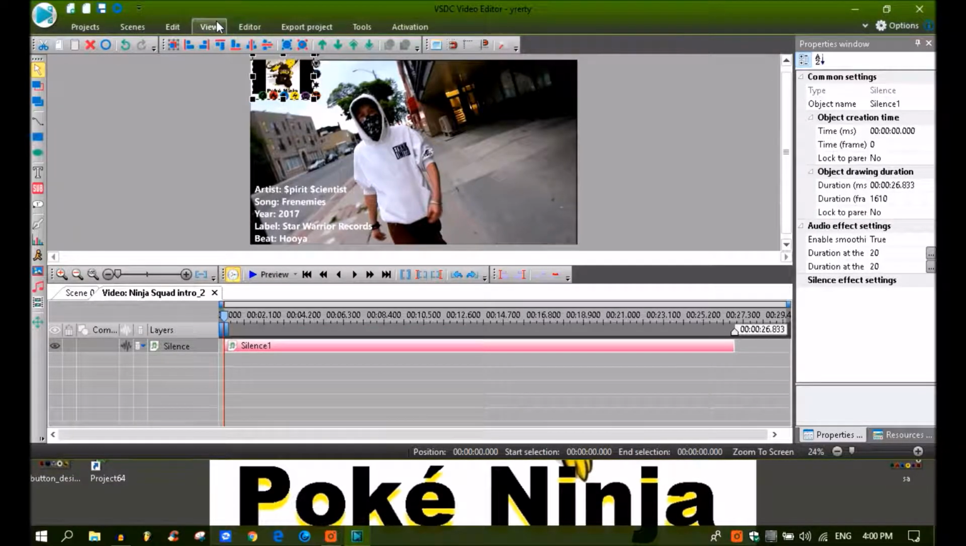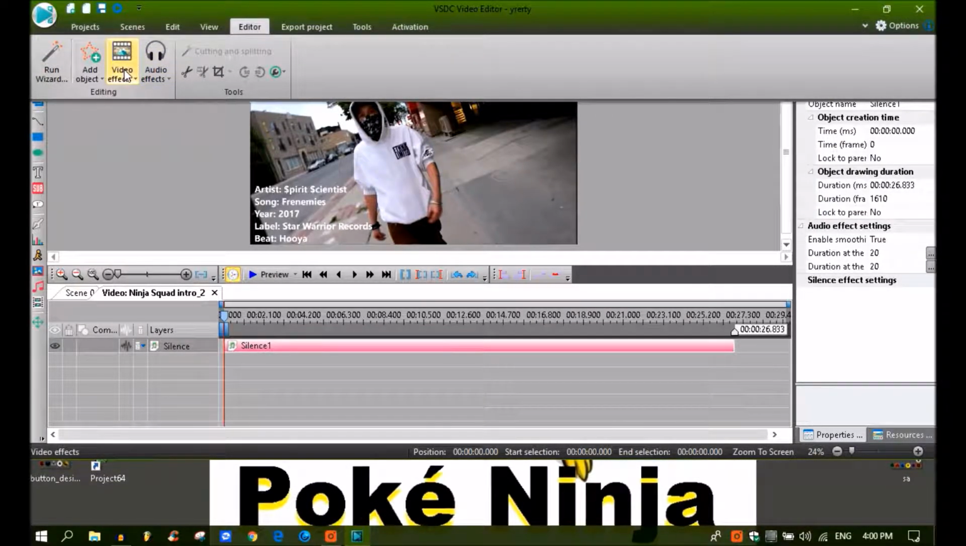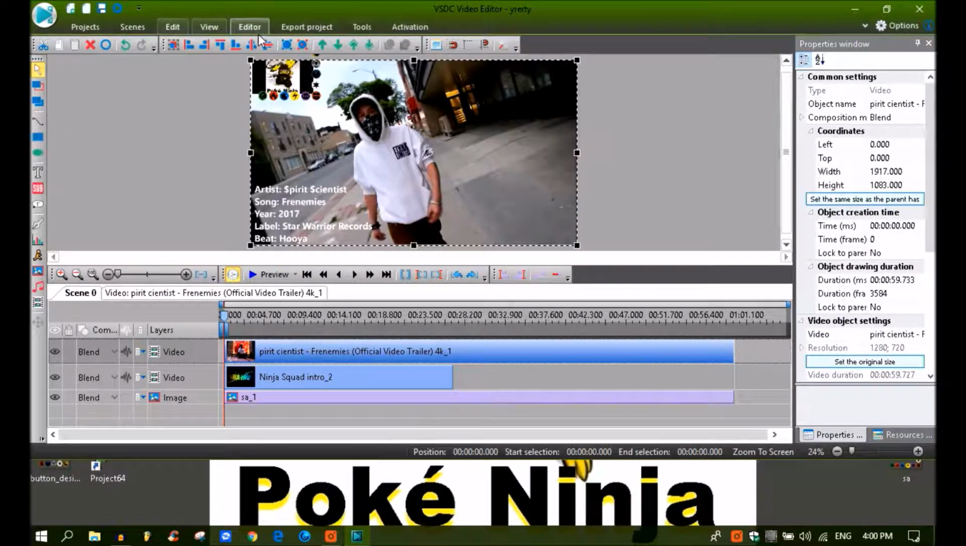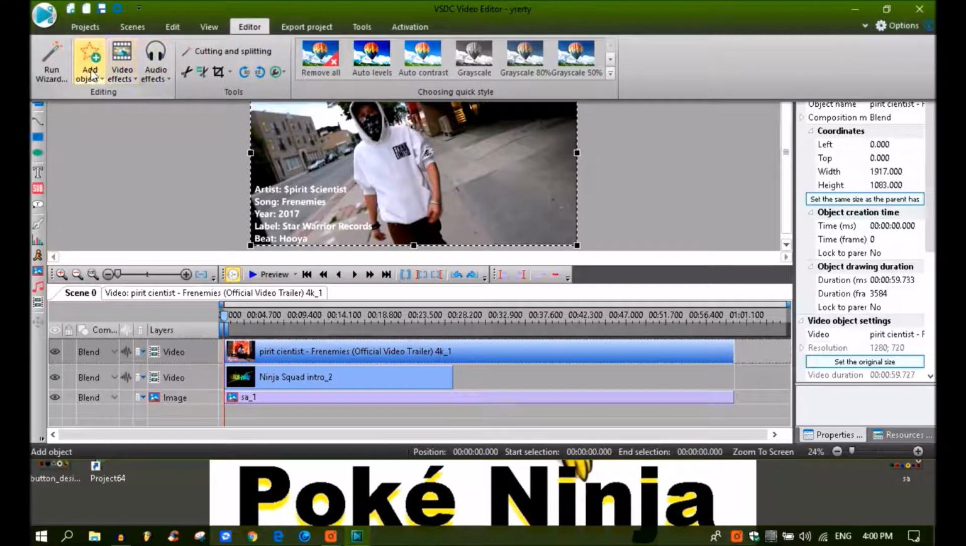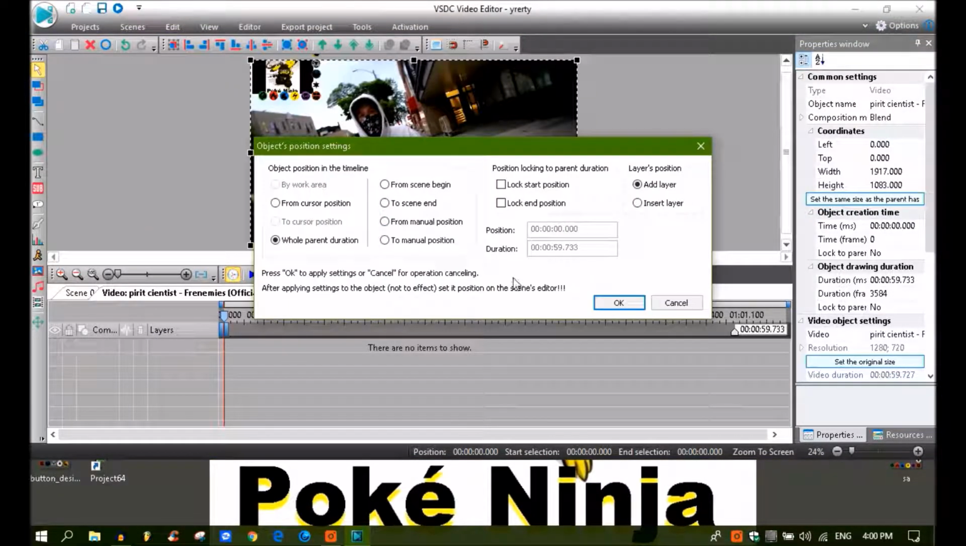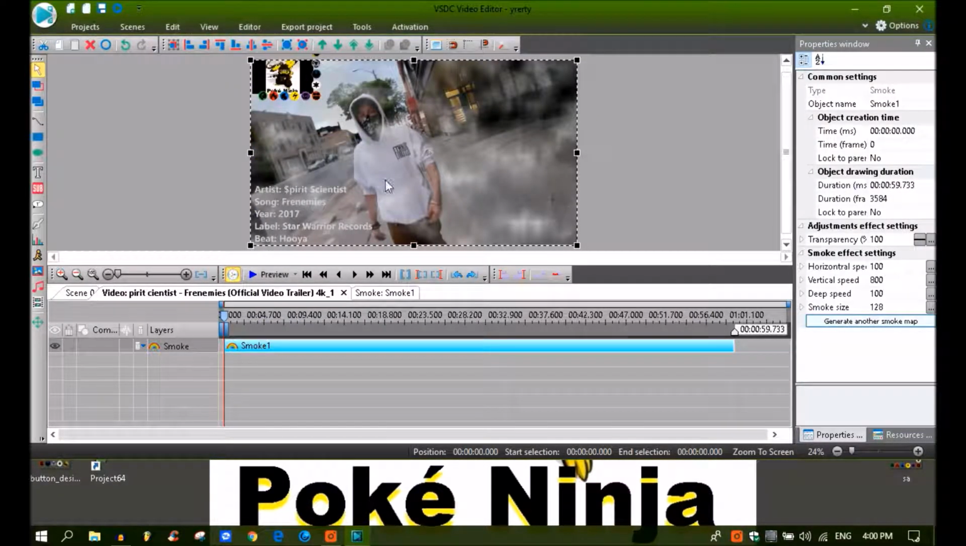So also if you go into Editor, you can go to Video Effects, but first you want to go to Scene, select the thing you want an effect on. Editor, Video Effects, and I'm just going to use Special Effects, Smoke. Okay, now I've got the smoky special effect that'll move across the screen.